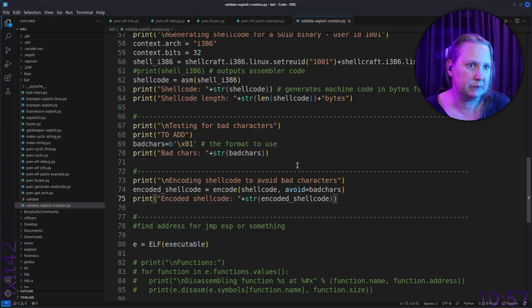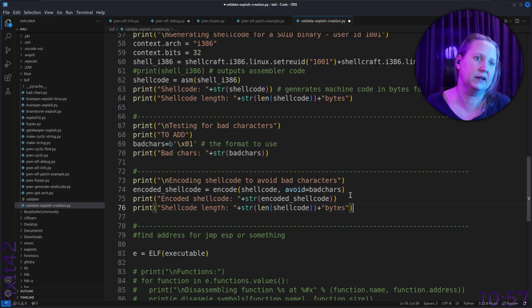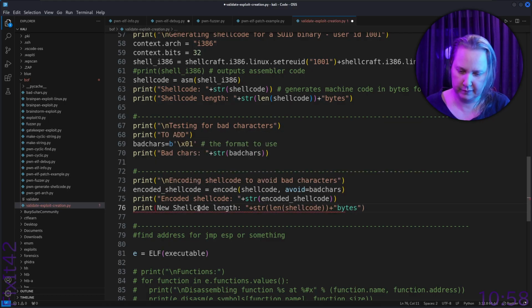So let's see. I want to get the length of this new shellcode length, right? So we want the length again. Let's do new shellcode length, and we want this to be the encoded shellcode length. There.